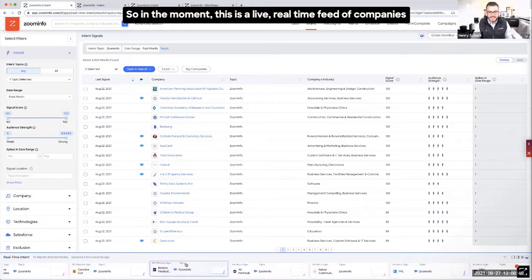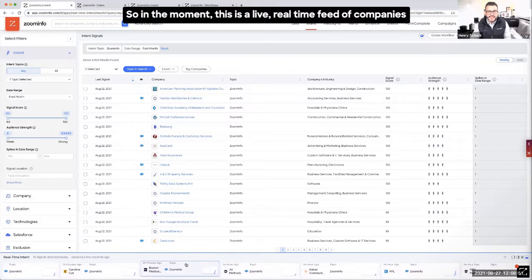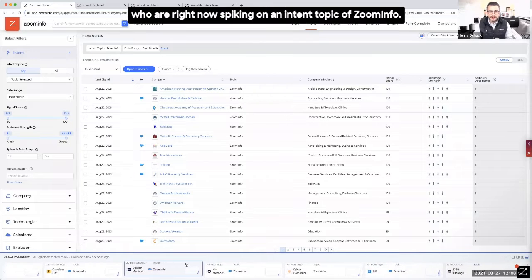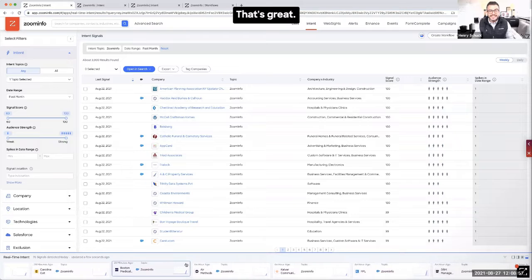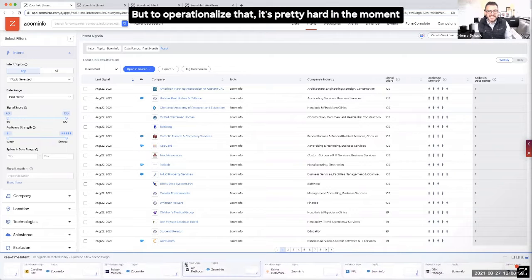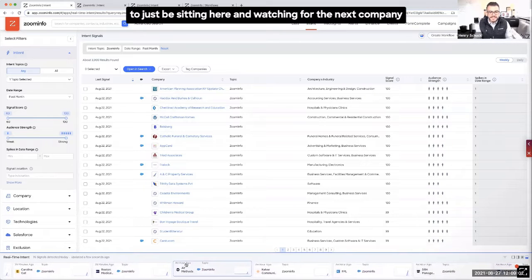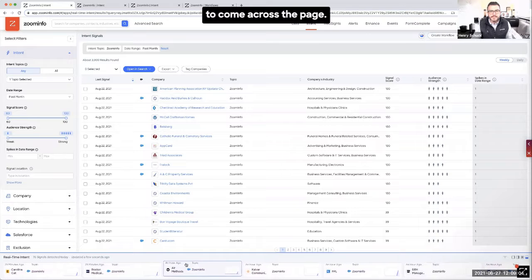So in the moment, this is a live real-time feed of companies who are right now spiking on an intent topic of ZoomInfo. That's great, but to operationalize that, it's pretty hard in the moment to just be sitting here and watching for the next company to come across the page.